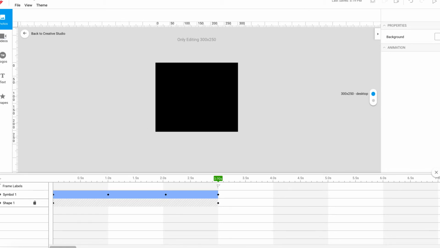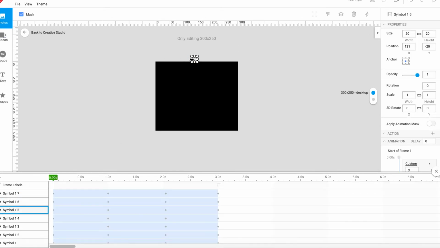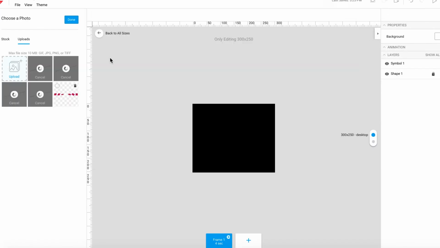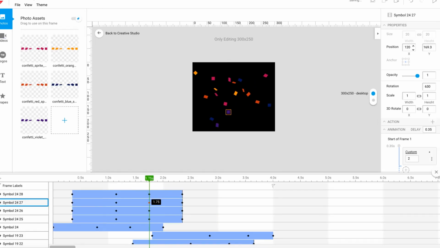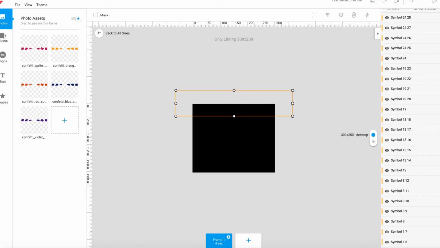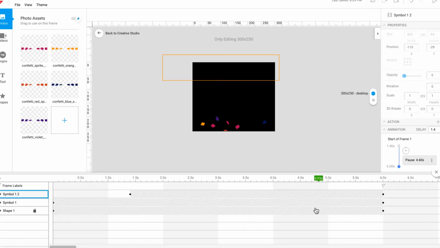Step 4. Duplicate. Duplicate the Spritesheet symbol layer and adjust each layer so there are multiple staggered falling confetti pieces. Add additional Spritesheets to create multicolored confetti. Once the animation looks satisfactory, select all of the confetti pieces in the Layers panel and make them into a symbol by clicking on the symbol icon.